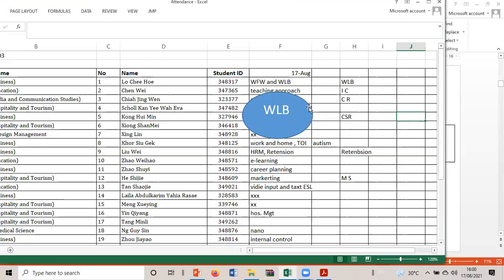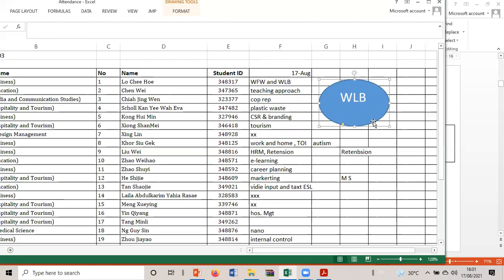Next, take this circle and check online, Google, and see what's the definition. Now, Chiho, what is the definition of work-life balance? Hold on, let me check. Don't give your own definition.